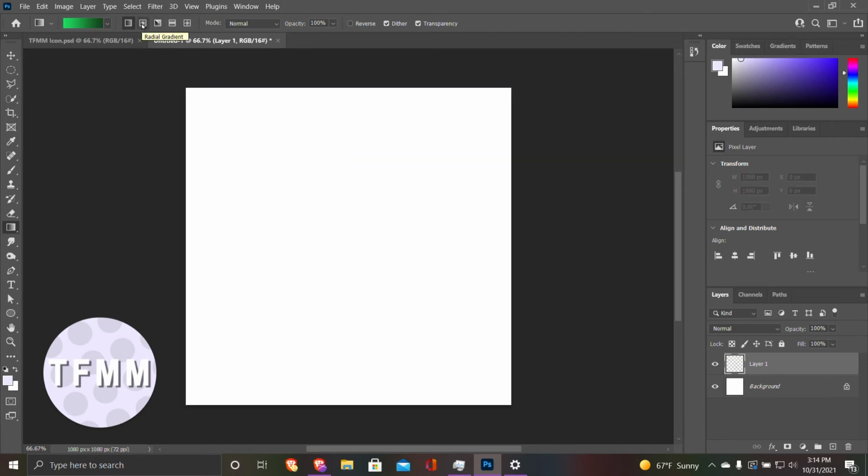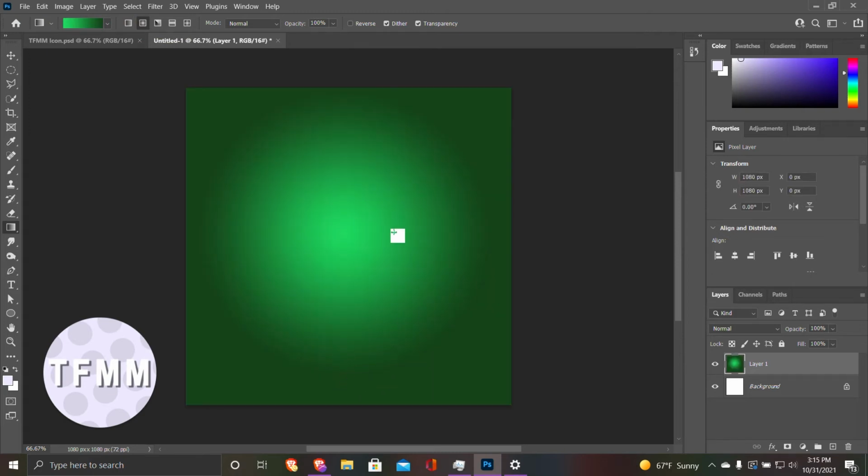If we click on the top box again, the radial gradient, you'll see our start point, our end point. Now we have that light green to the dark green. We have that nice gradient going from one color to the next.